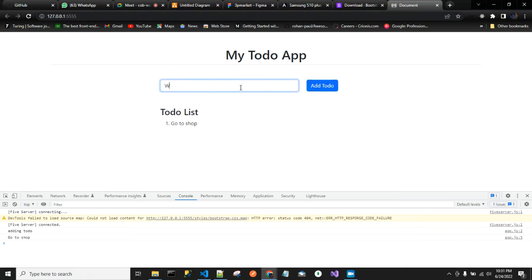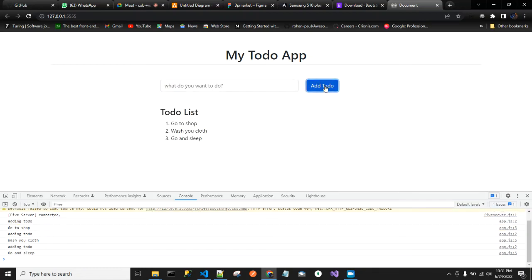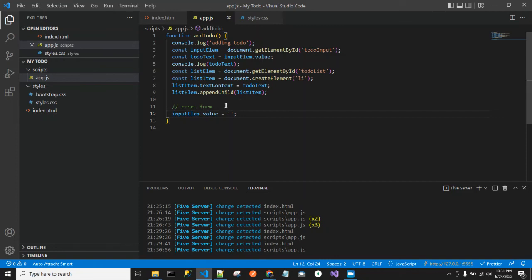Then the next one is wash your clothes. And yeah, the next one is what? Go and sleep. Okay, perfect, right? So it's working. This is how it is. So right now, I just got it to work, but my code is not clean.